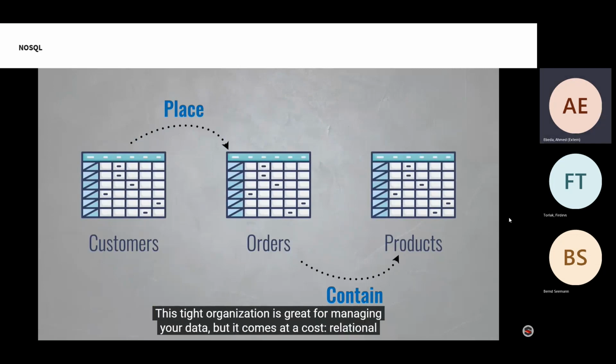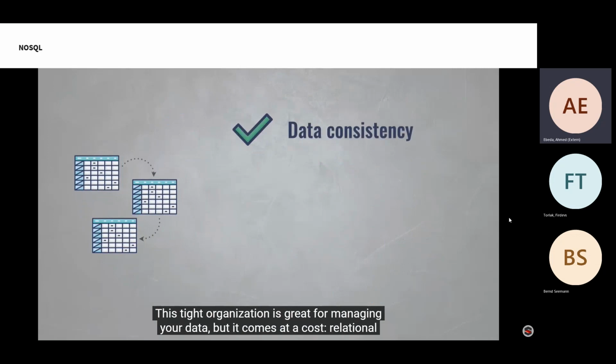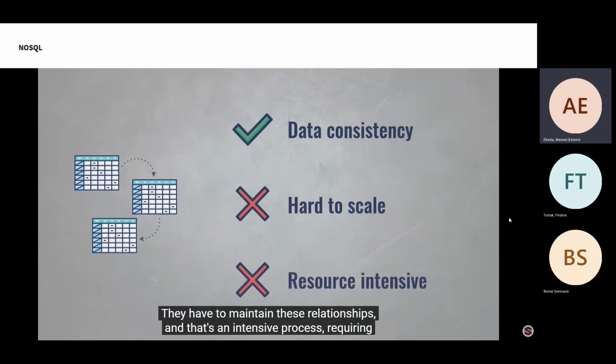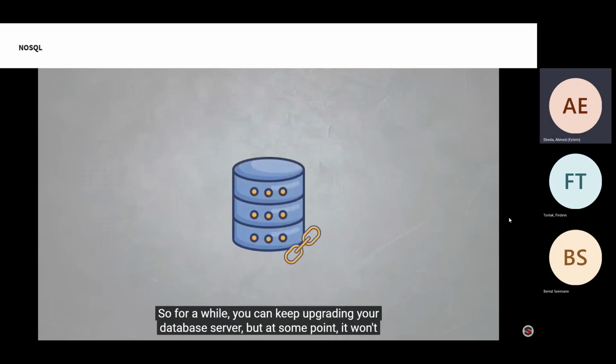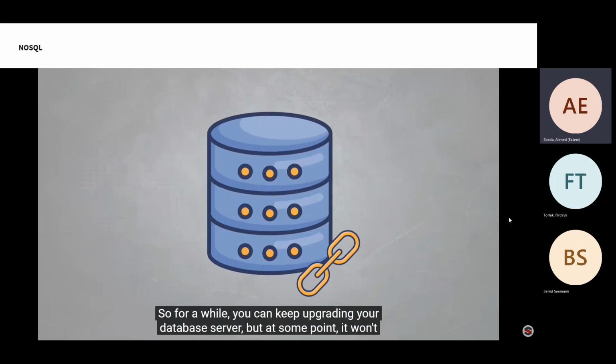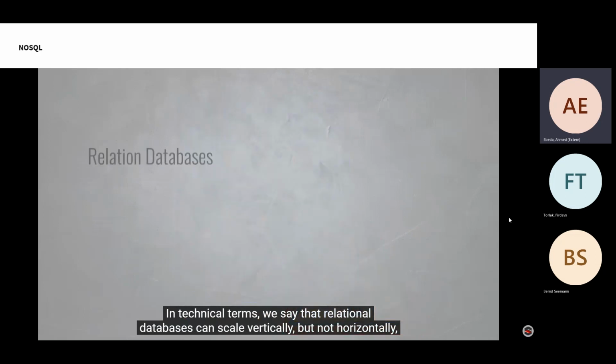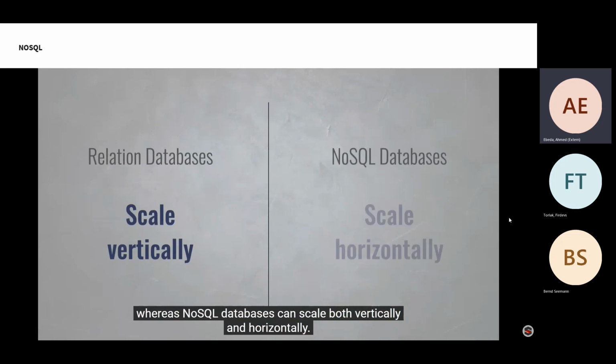This tight organization is great for managing your data, but it comes at a cost. Relational databases have a hard time scaling. They have to maintain these relationships, and that's an intensive process, requiring a lot of memory and compute power. So for a while, you can keep upgrading your database server, but at some point, it won't be able to handle the load. In technical terms, we say that relational databases can scale vertically, but not horizontally, whereas NoSQL databases can scale both vertically and horizontally.